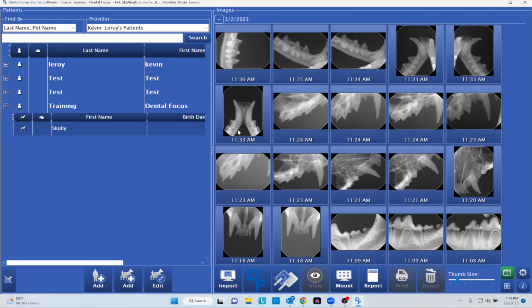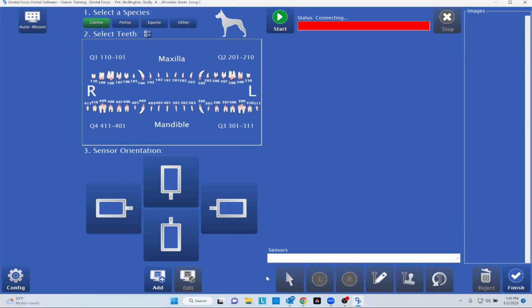Let's start with acquisitions. Once we have our patient selected, we can then come down to the DF Acquire button. And any time we have a question about the function of one of these buttons, I recommend hovering over top of it, and we can see what its function actually does. Hovering over that button, we see Acquire. We shall click that button, and now we are ready to connect.